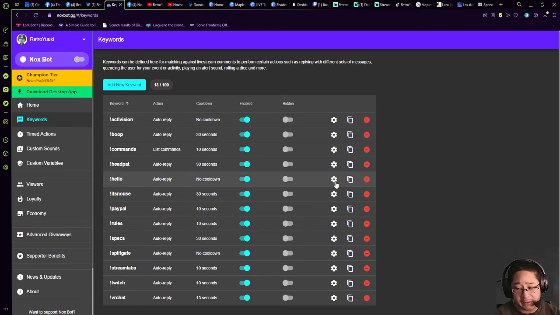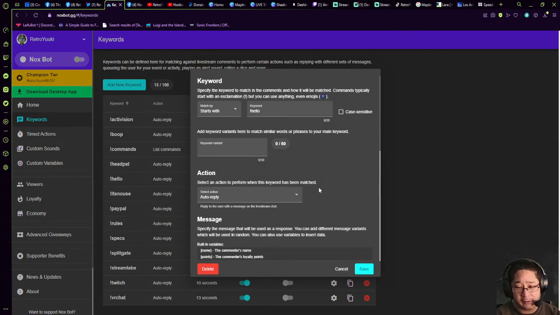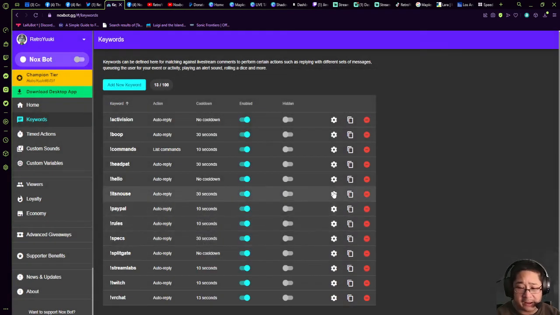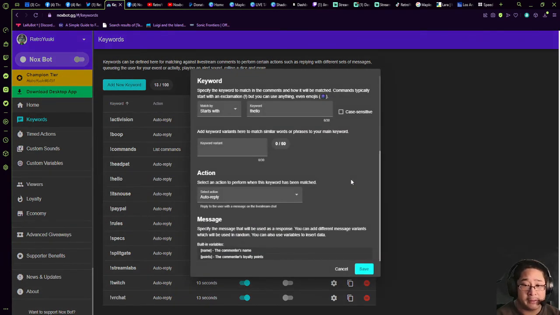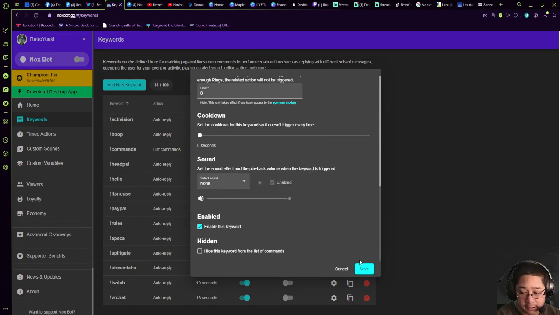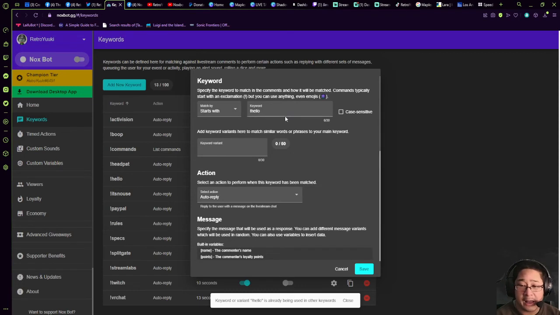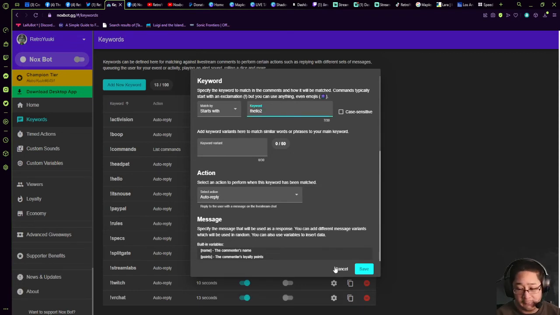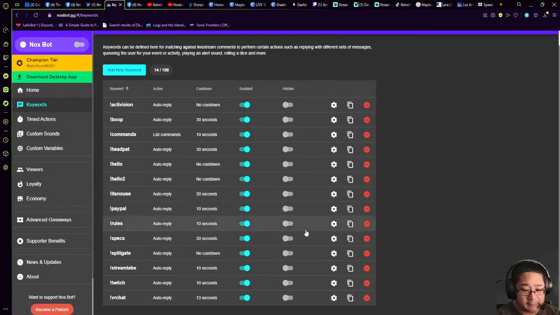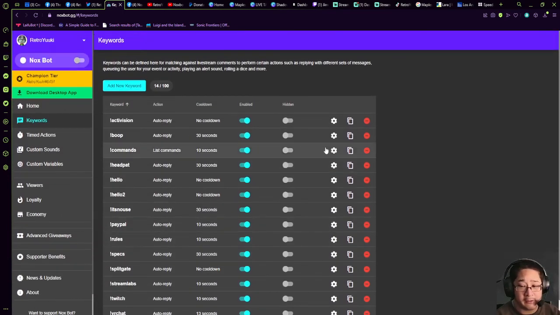You can re-edit this using this gear icon, and it's going to go back here. And then you can also copy with this one, or duplicate, as you can see here. Now, because I have the same word, I have to do something else. I'm going to put hello too. And I can press save, and that's another one. So it copies all the settings, but you have to use a different command word. And then finally, this minus icon is to delete the command altogether. Press OK, and you're good to go.